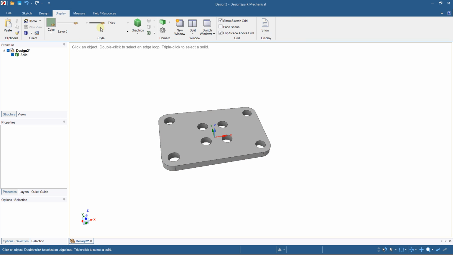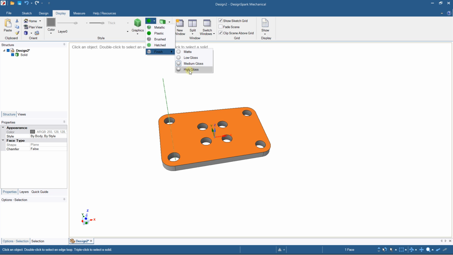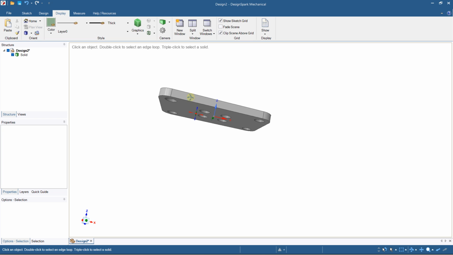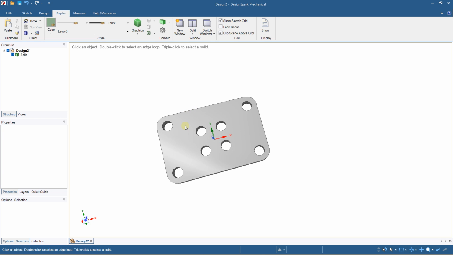And let's come back on display. Depending on what you want, if you select one of these faces, you can apply to the body metallic materials, plastic material. You have also brush edge, and you can change the finish. So it means I can apply high gloss, and I can apply metallic here, and it will be applied on all my bodies, just like this.